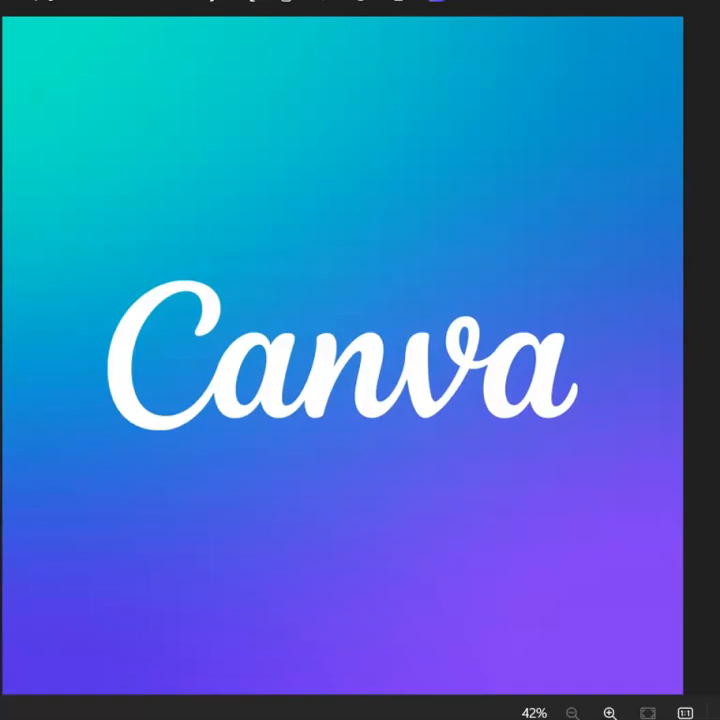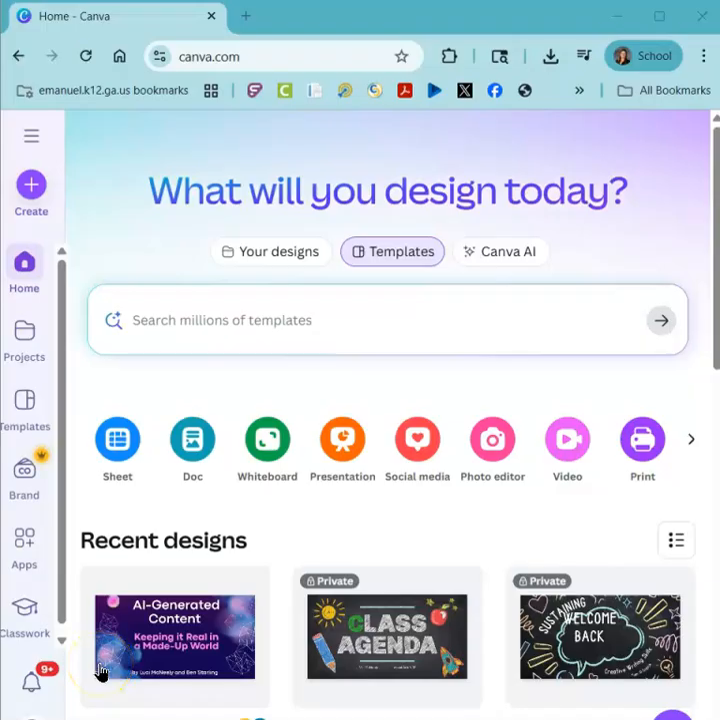So let's get started. When creating an account with Canva, you can use your email address or even sign in with your Google account. It is important to note that it is free for educators. Once you are logged in and you are at the home page, you will be presented with lots of options of what to do next.